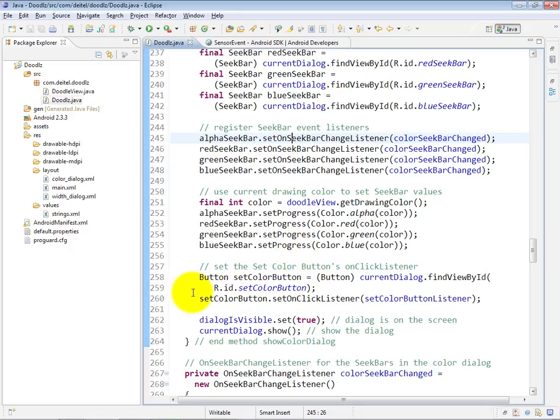Next, at lines 258 and 259, we get a reference to our setColor button so that we can respond when the user touches the button, and we do that by setting an on-click listener called setColorButtonListener, which we'll also look at momentarily. We indicate that our atomic boolean is true next so that we can ensure that if the user accidentally shakes the device while this dialog is on the screen, the separate thread that handles the sensor events won't display the dialog for confirming whether or not to erase the image. And then finally, we show the dialog last to get it onto the screen.